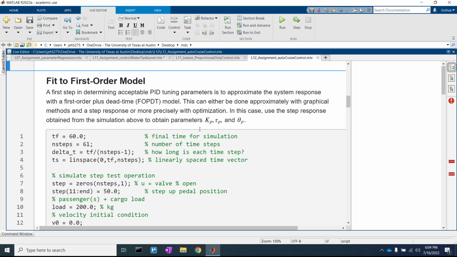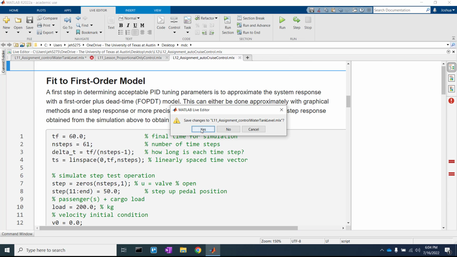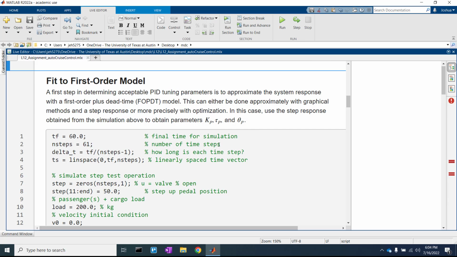So the first thing we want to do is fit a first order plus dead time model. And with that, we can come up with initial tuning constants for this system. I'm just going to close out some of the tabs that I already have. And so what we'll do is we'll have a final time at 60 seconds, and we'll say we're going to go for 61 seconds.